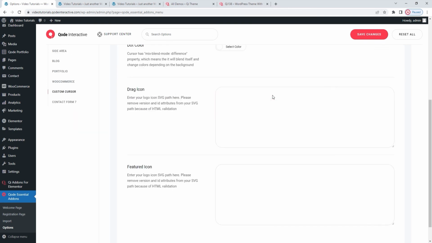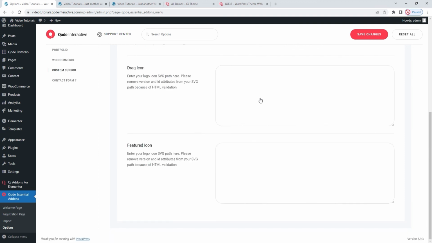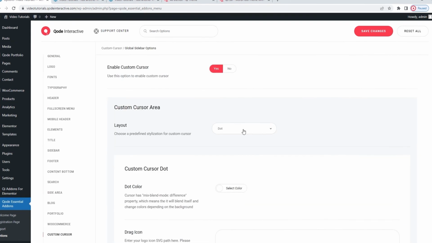Here we go. Alright, we have two more options for the dot cursor. One is drag icon. It's a field where you can enter custom SVG and have that appear as the cursor instead of the dot when interacting with any draggable elements, so it can appear selectively just like we saw with the image cursor and the links earlier. And we also have the featured icon field. Again, you can add custom SVG here and it will replace the dot cursor when hovering over a featured section, be it a featured blog post section, a featured portfolio item section, anything like that. Alright, that's it for the dot cursor.